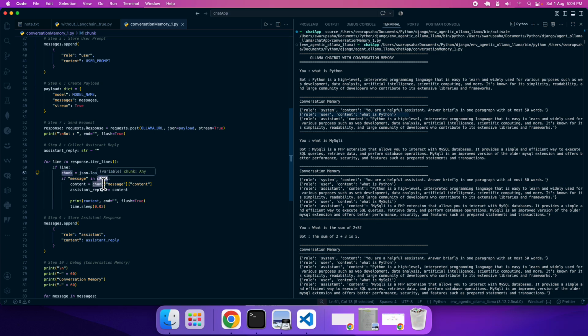So now I'm checking inside chunk. We have a message, right? The message is there, and then we are picking up the message followed by the content, and passing it over here. Now this is the answer to the question which I asked. Suppose this was my question and this is the answer that came, right? I need to collect this answer so that I can append this answer even in my list.